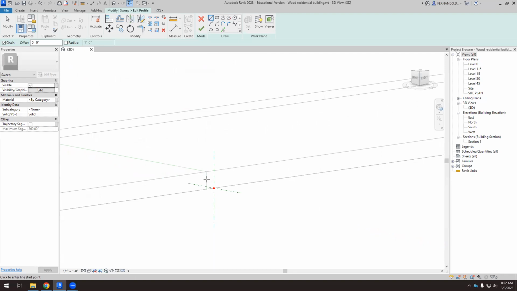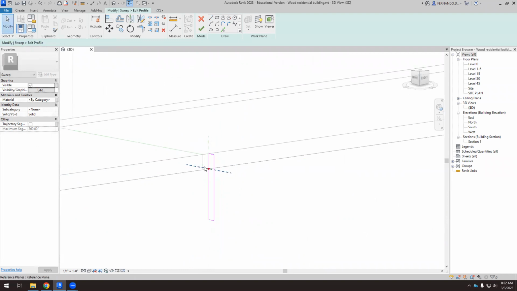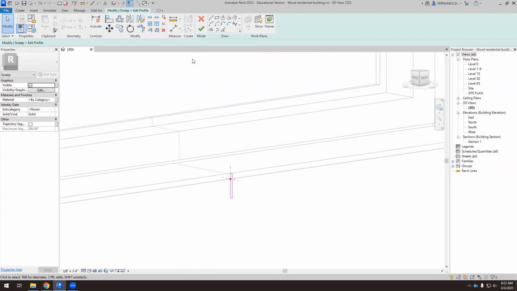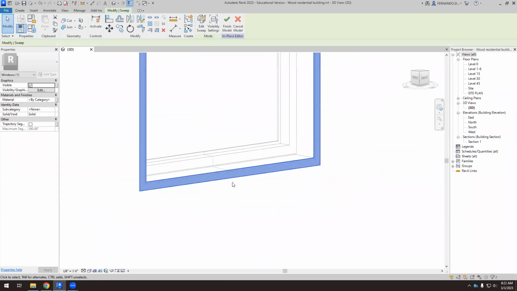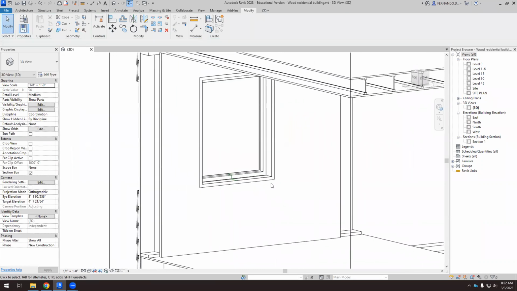I can draw lines because what I want is to create something like a quarter of an inch. Where is a quarter? Like this. Like this. And now I click finish. I click finish again, and that's it. Okay, so we have this element around the window.